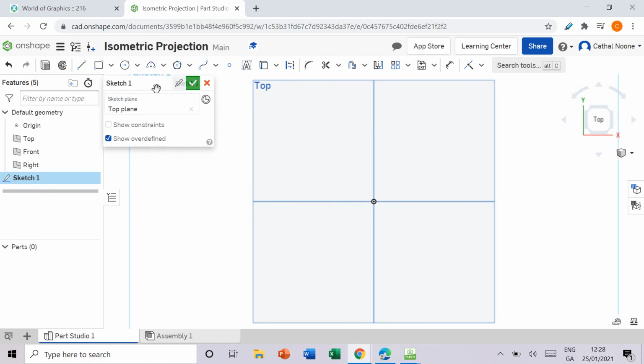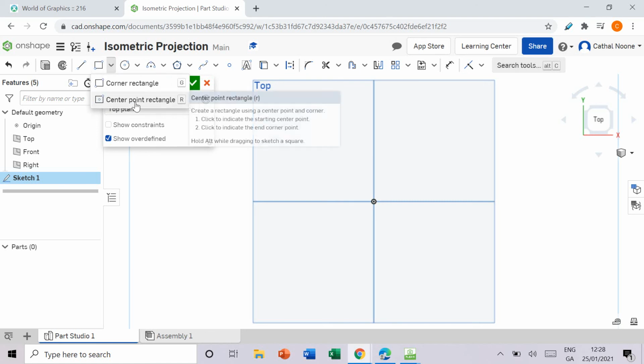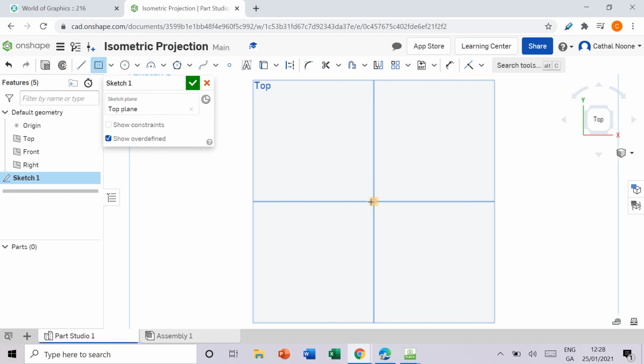Okay, so I've selected sketch 1, and I'm on that plane now. So I want to sketch onto that plane, and I want to sketch a center point rectangle. Okay, so choose center point rectangle, bring it over here, and draw any rectangle there at all. We'll try to get it about right. It needs to be 100 by 75, or 100 by 70.